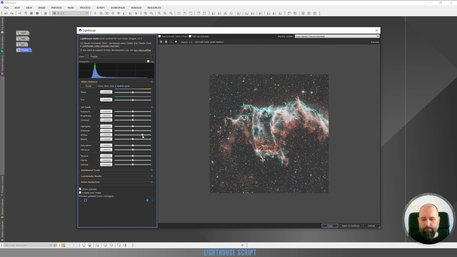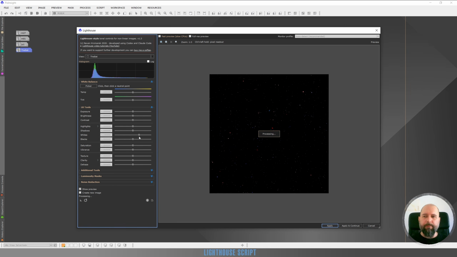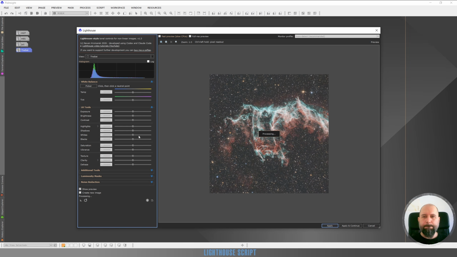When you have a lower intensity of whites, you can drag this and see the point of saturation of the stars so you don't clip them, and that's very useful. Let me reset it. The same thing for the blacks.